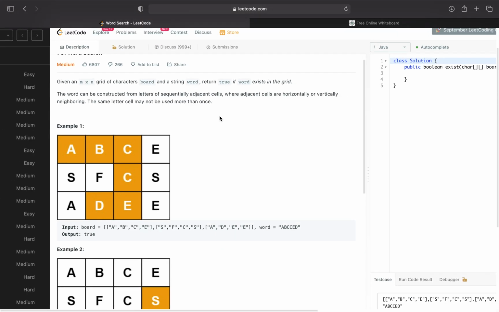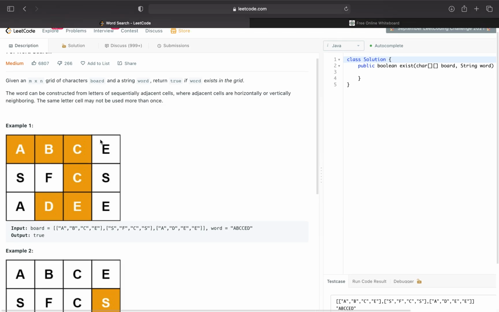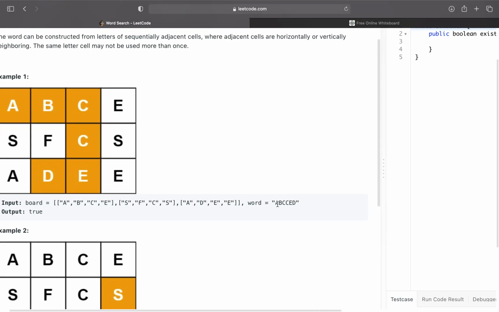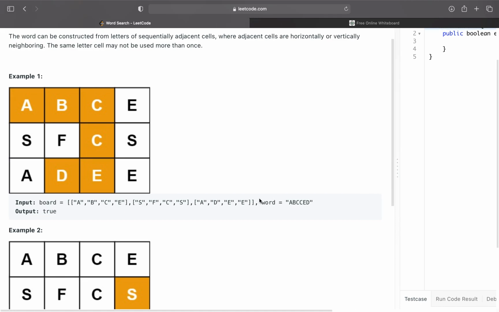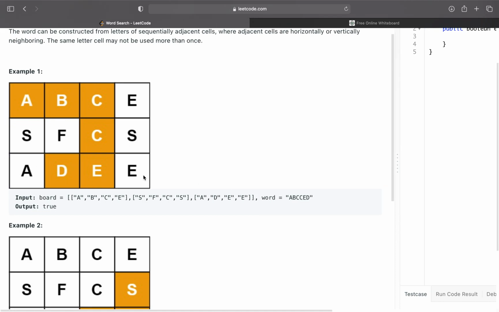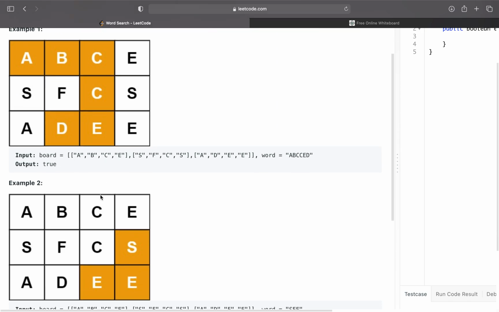I'll talk about that later. So here in this first example, the word that we're passed is A, B, C, C, E, D, and this is our board. And we return true because we found A, B, C, C, E, D sequentially, and they're all adjacent horizontally or vertically. So we return true.